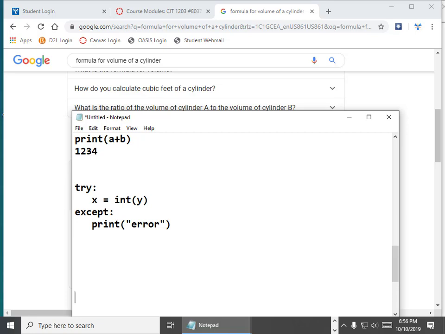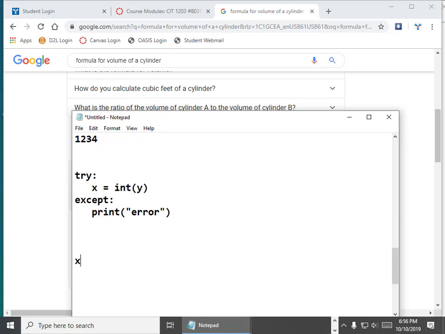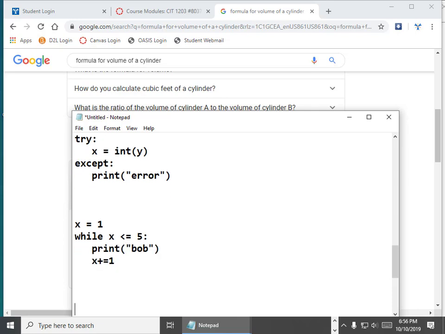While loops. X is equal to 1. While x is less than or equal to 5: print Bob, x plus plus, or x plus equals 1. How many times is Bob going to be printed out?